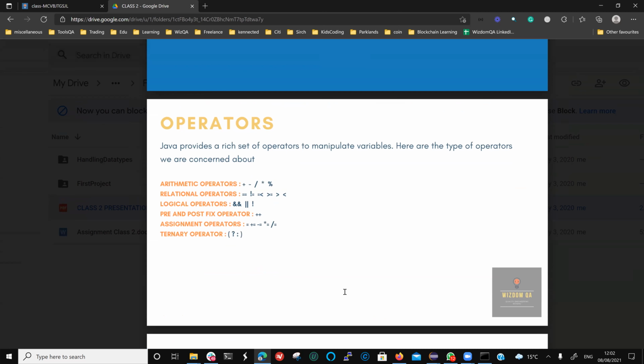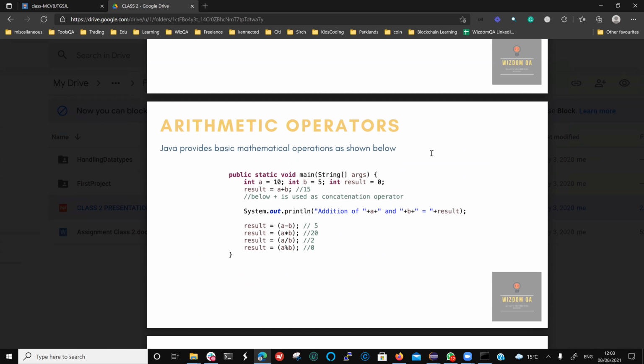So let's try to cover the operators. There are multiple different types of operators that we will be dealing with: arithmetic operator, relational operator, logical, pre and postfix operator, assignment operator, and ternary operator. We have to understand all of them because we will be using them over and over again. The first is the arithmetic operator. Nothing really fancy happens here. It's very simple to understand. We're trying to perform arithmetical operations.